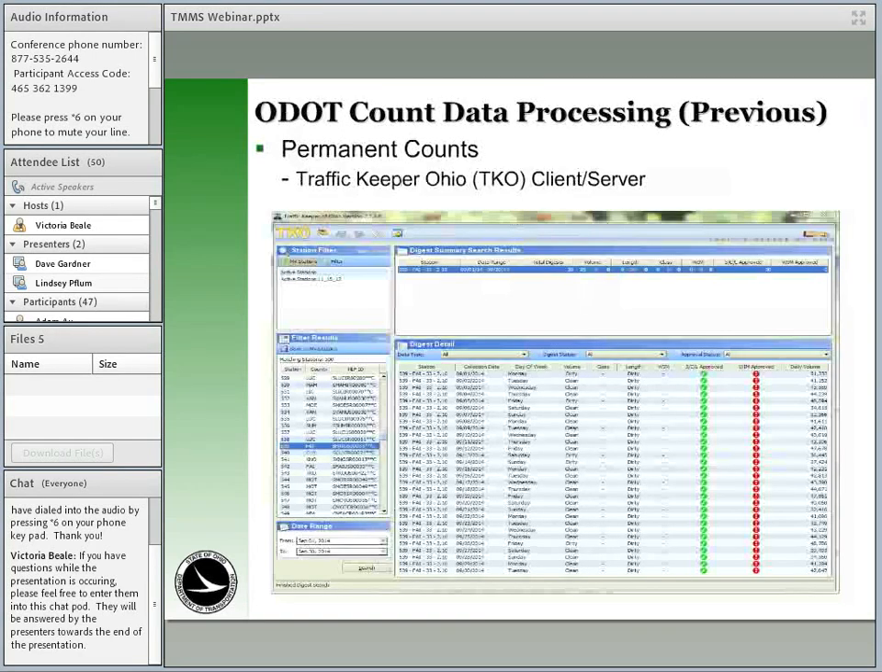For our permanent count data, and this is one area that we really didn't do a good job of making this information available to all you out there as customers, we processed this all through what we called our TKO system, and this was a client server setup by our ODOT IT. This was a system we initiated back in 2006 and processed all of our permanent count data.